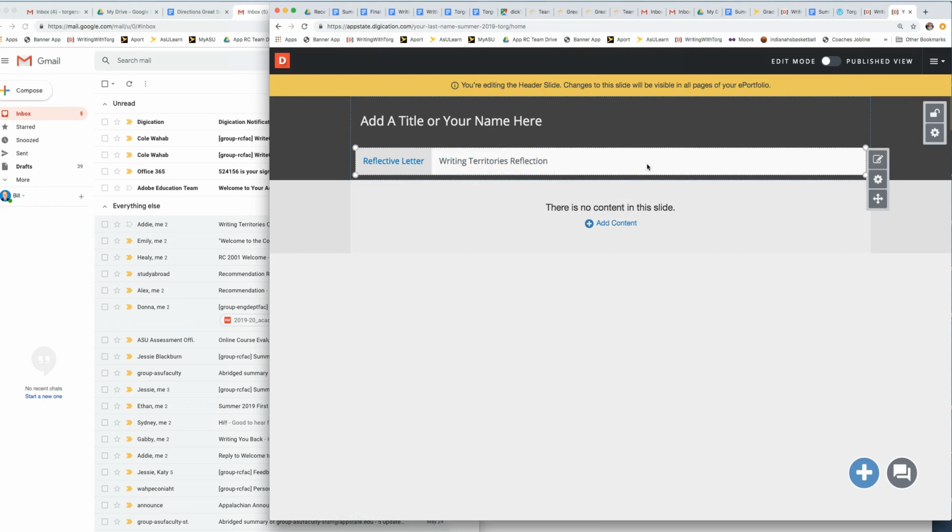And so once you share a link with me, any changes you make on the Aport, you don't need to resubmit any links to me. It will be there. Okay, so we're on the reflective letter page. I don't have that yet.